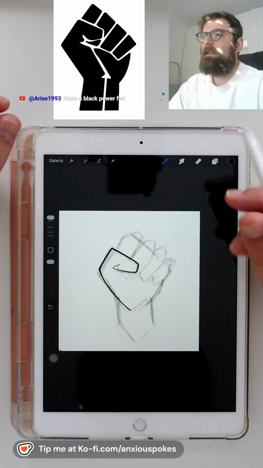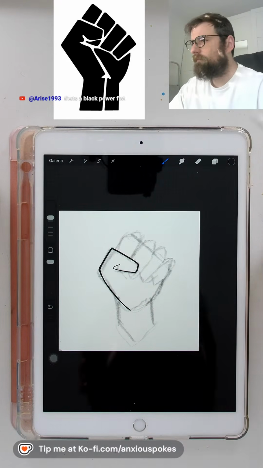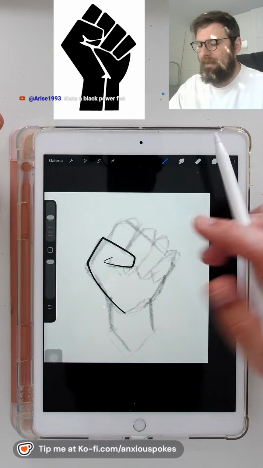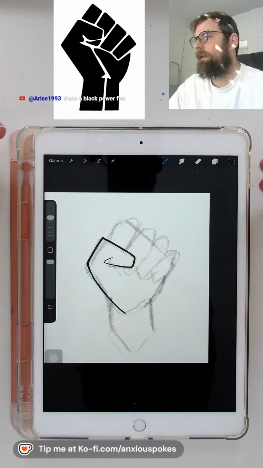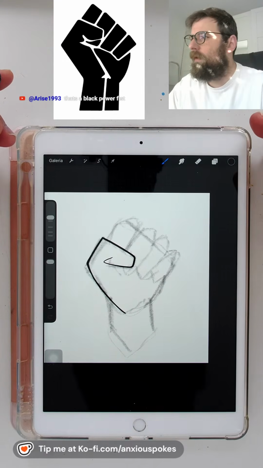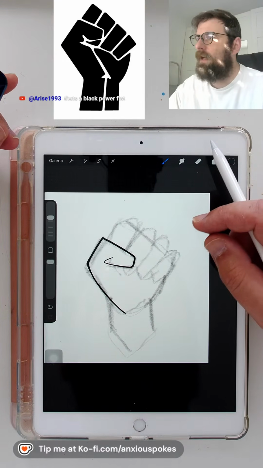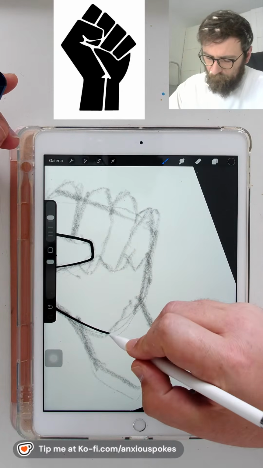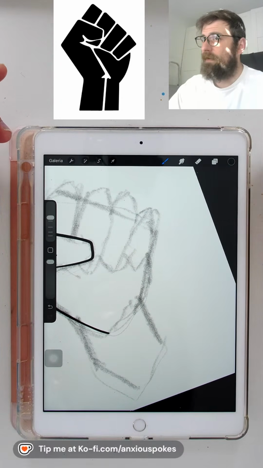Yeah, well, this actually can represent, of course, the Black Power, but the symbol, let's say, it's used in a lot of revolutionary stuff, you know. I just brought up this specific symbol just because of the hand closed, you know.